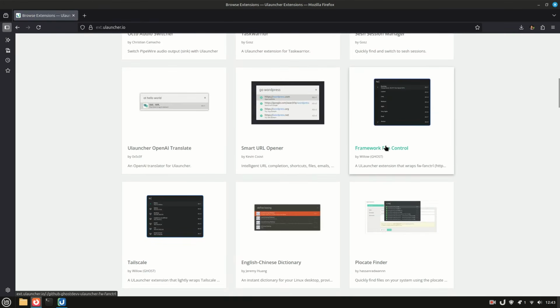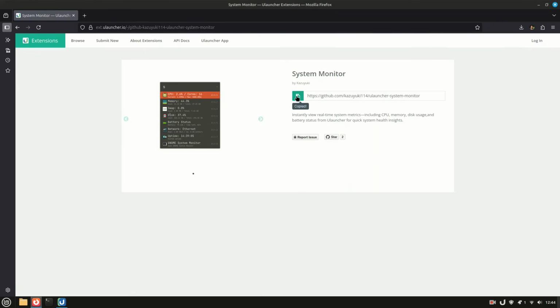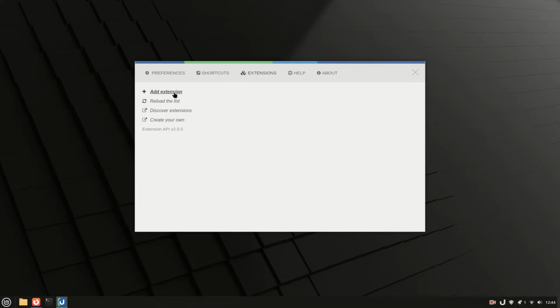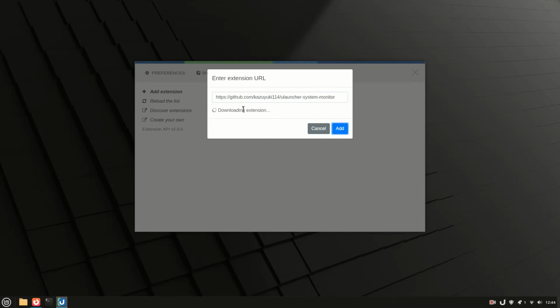Click on any extension you like, copy the URL from the address bar, and go back to Ulauncher Settings, Extensions tab, click Add Extension. Paste the link, hit Enter, and you're done. Ulauncher will fetch and install it automatically. It's that simple to boost its functionality in seconds.